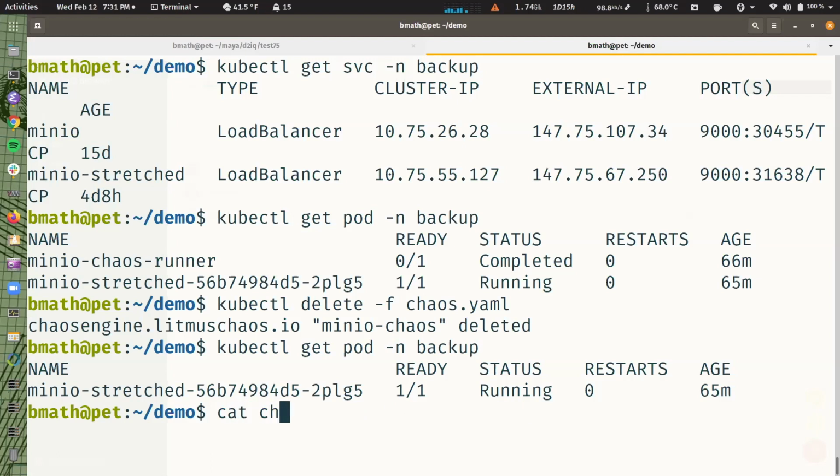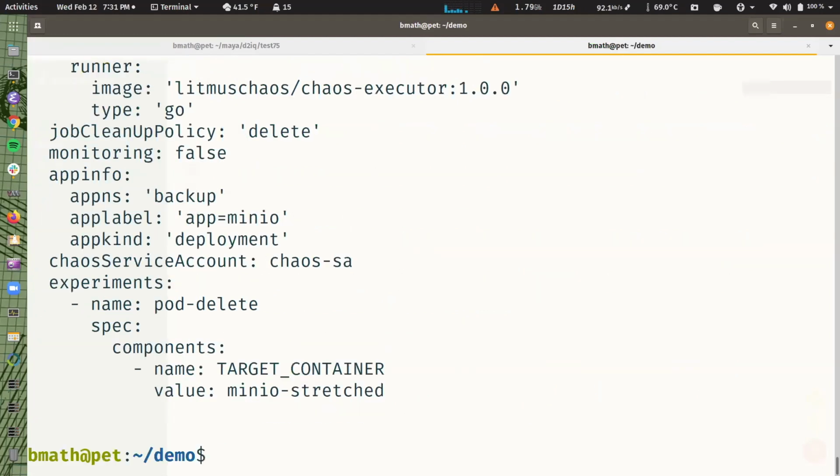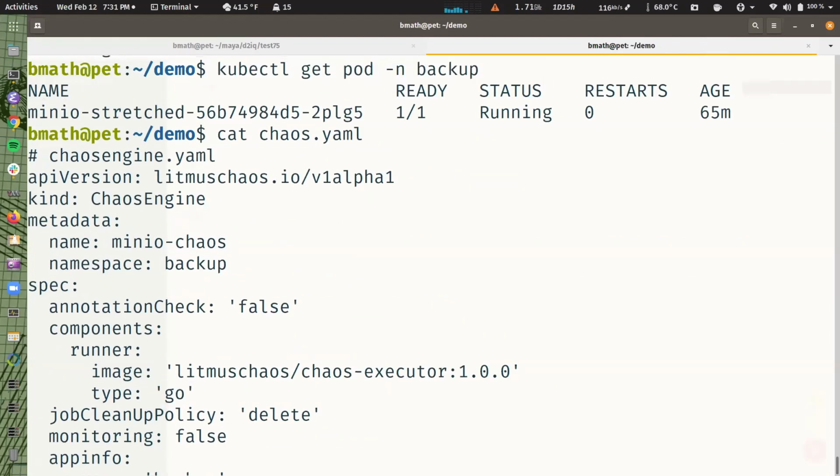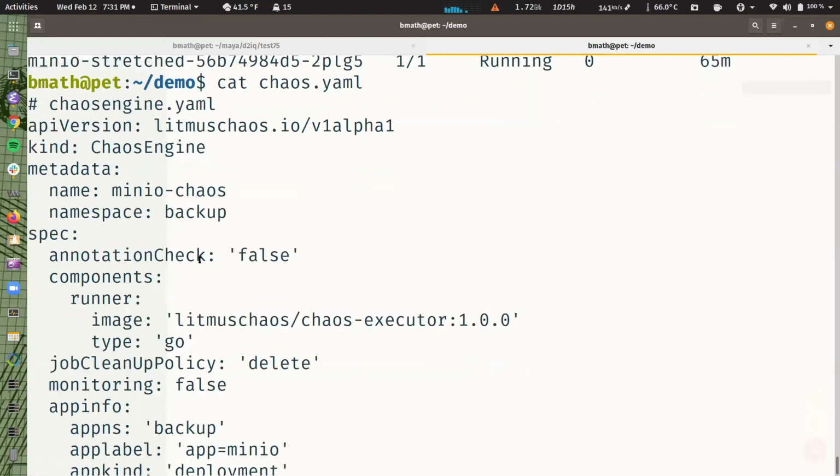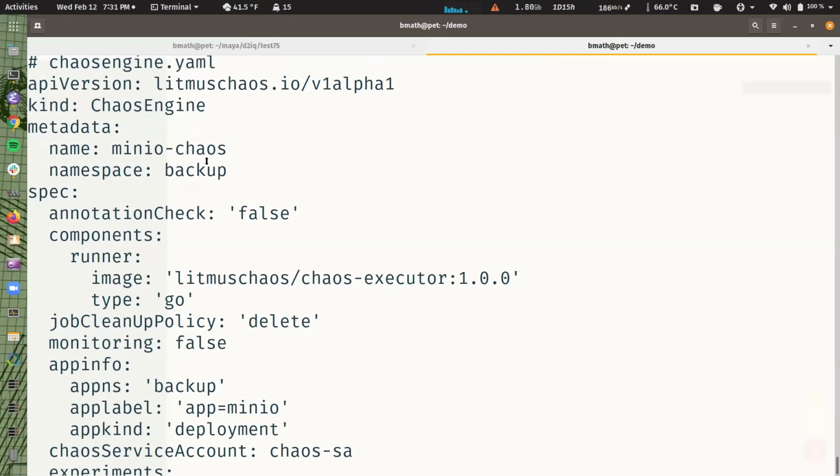And let's take a look at this chaos.yaml. So this is a chaos engine. It's a namespace object, and it helps everything work better if you put it in the same namespace as your application. And you will also want to put the chaos engines in that same namespace when you pull them from Chaos Hub. Okay?